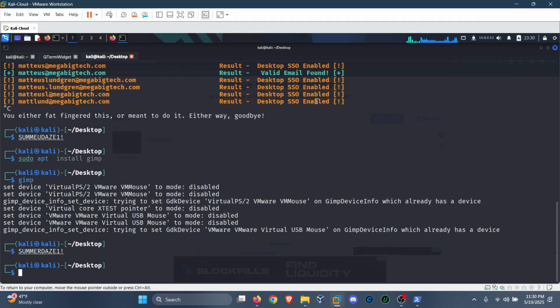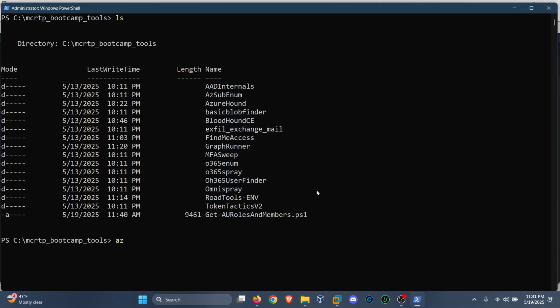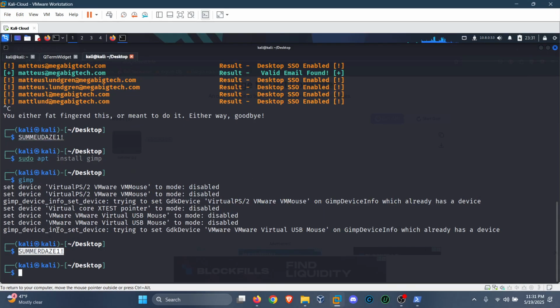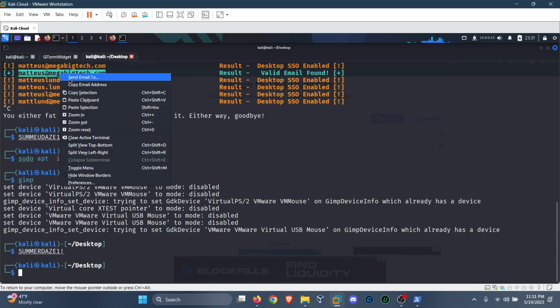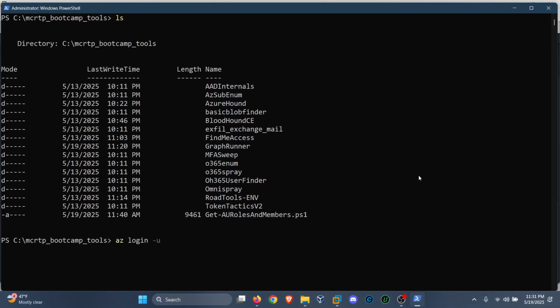So we can probably assume that this user's password is this, and we can log into this. So I'm going to log in using this. Let's take this, copy, paste.